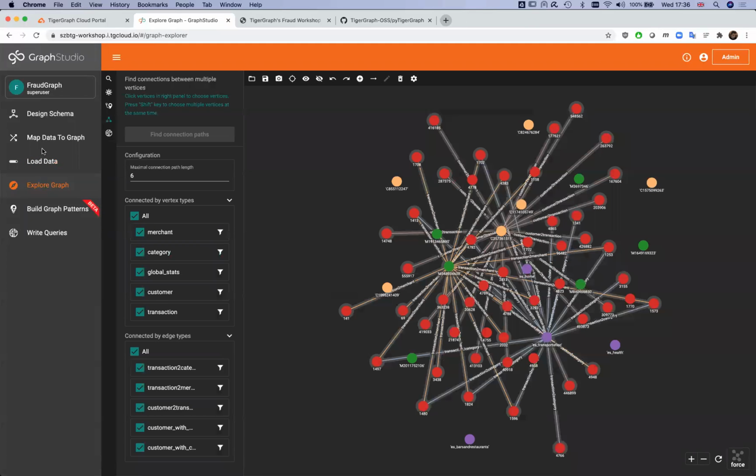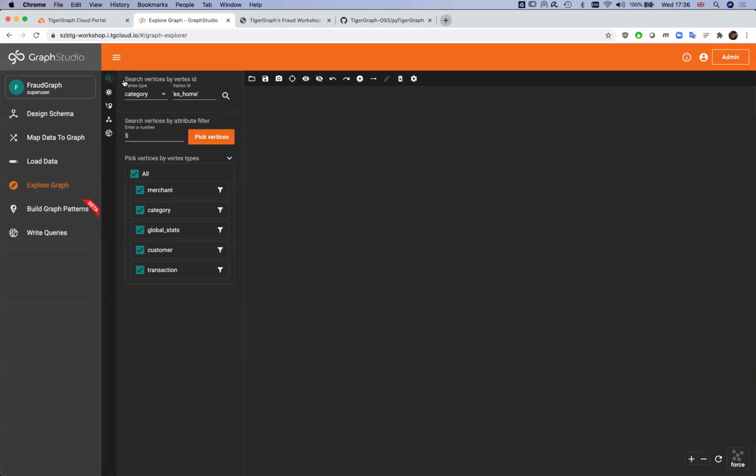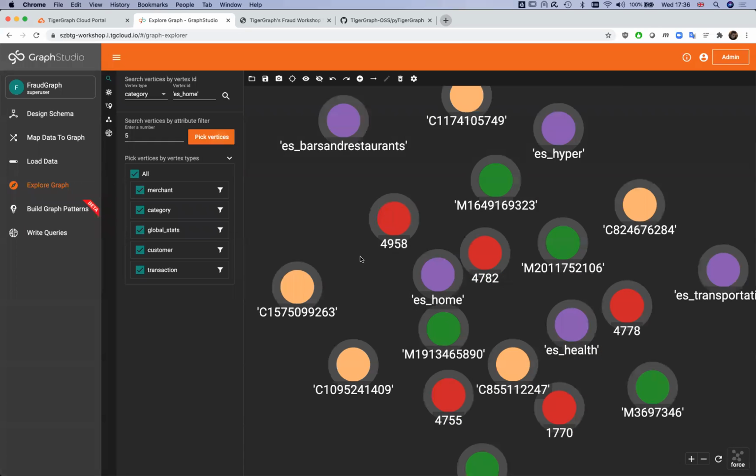There are a number of ways to explore your graph. First of all, if you know the primary ID of a vertex, you can quickly look it up by specifying the type, the primary ID, and clicking on this button. But you can also browse vertices by picking up a number of vertices of the selected types, and you can even specify filters for which ones you want to pick up. So let's do a quick browsing here.